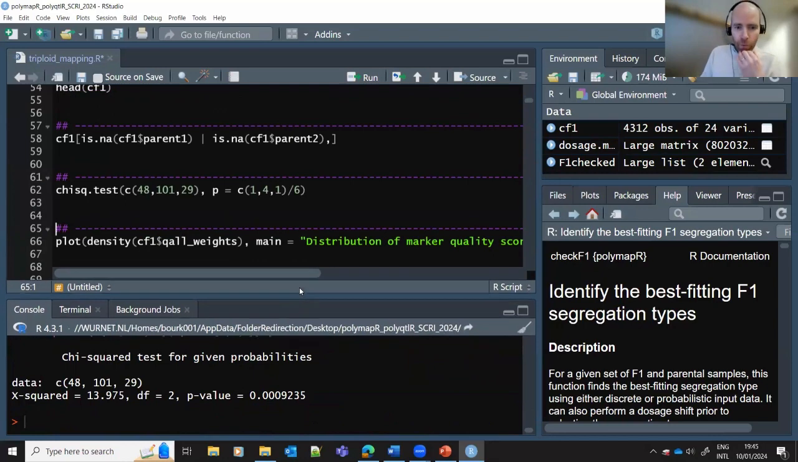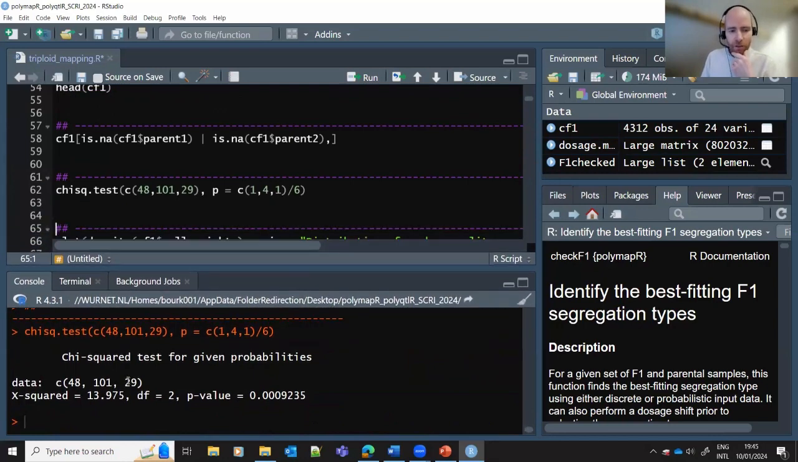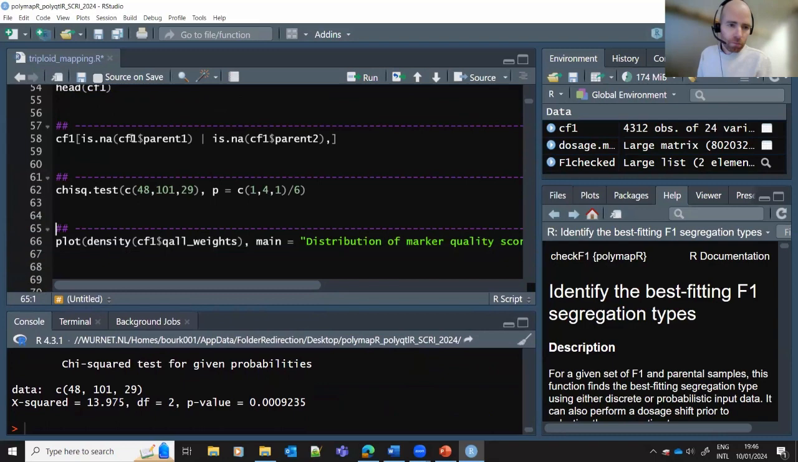If we compare that with what we see, so the observed counts of offspring with those particular scores in the population, we see a somewhat significant flag from a chi-square test. So we've got a somewhat significant p-value there. So basically, check F1 is telling us that our parental scores and our offspring scores aren't really matching well, that there is some issue with this marker for whatever reason.